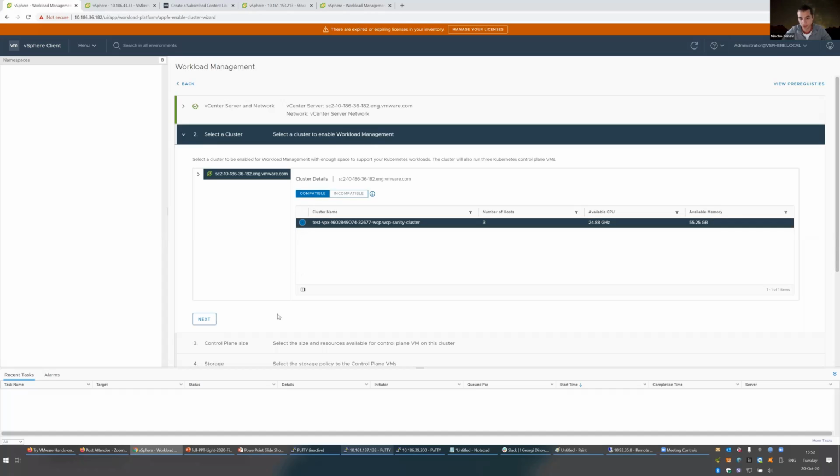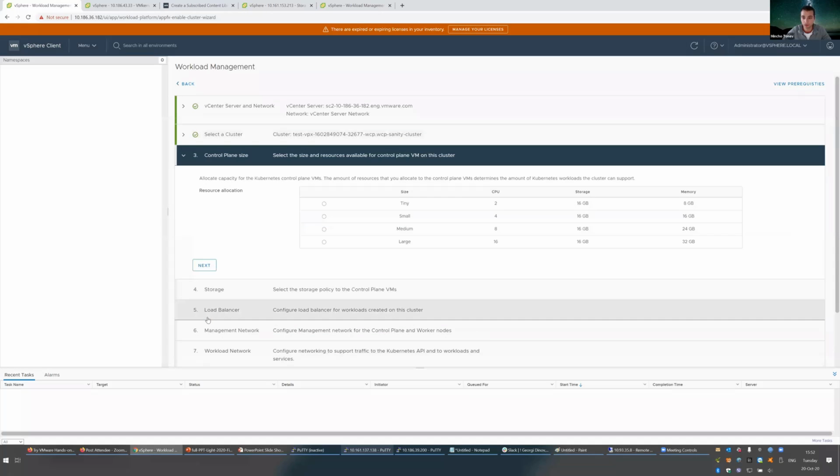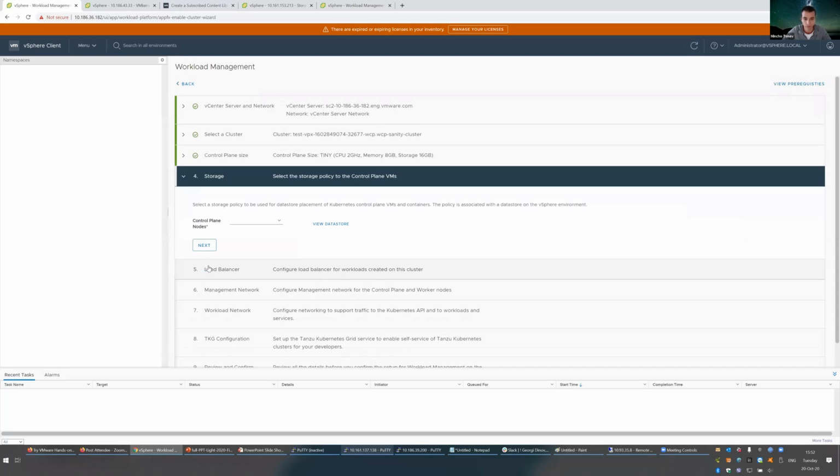So if I select the cluster, I have to pick a t-shirt size for my control plane VMs. Basically, once you enable the workload management, 3 supervisor control planes are deployed, and you're picking a size for them. So for my example, I will use tiny.